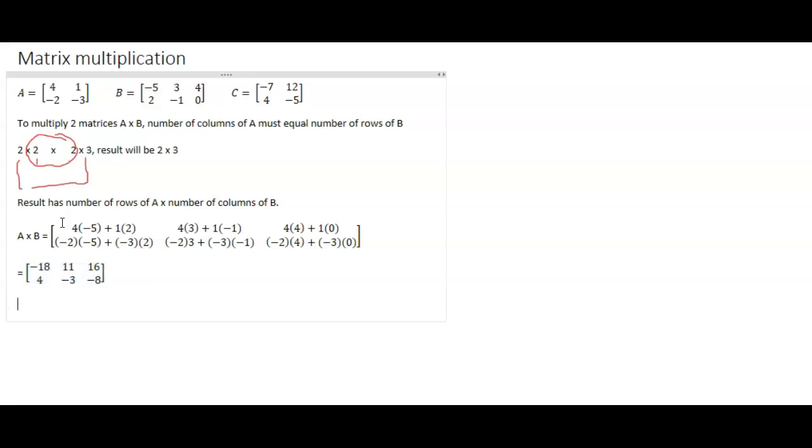If I want to do B times A, if I'm just multiplying regular numbers, I can switch the order and I get the same result, right? If I multiply 2 times 3, I get 6. 3 times 2 is still 6. So let's see what happens if I change the order and I want to do B times A instead of A times B. Well, first we have to check, can we do this? B is 2 by 3, and A is 2 by 2, and they've exchanged places there.